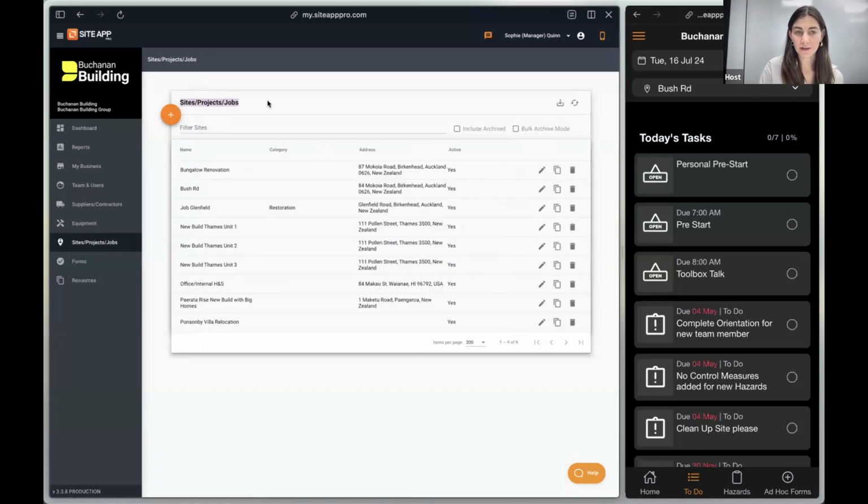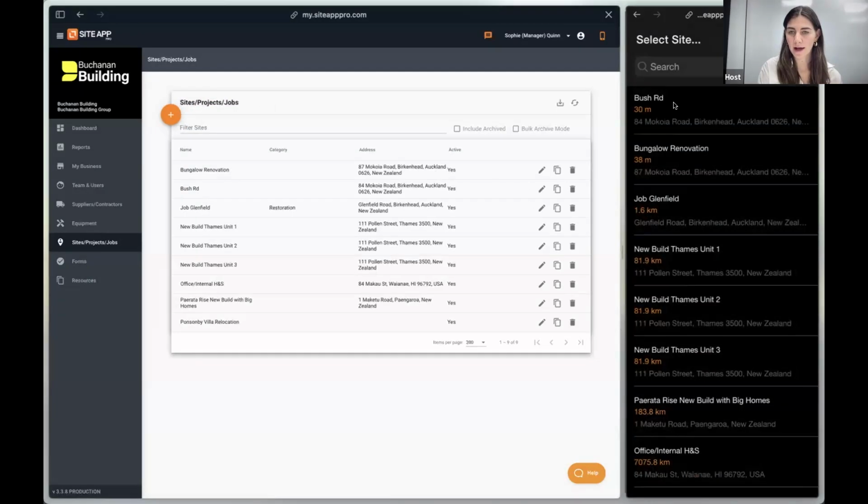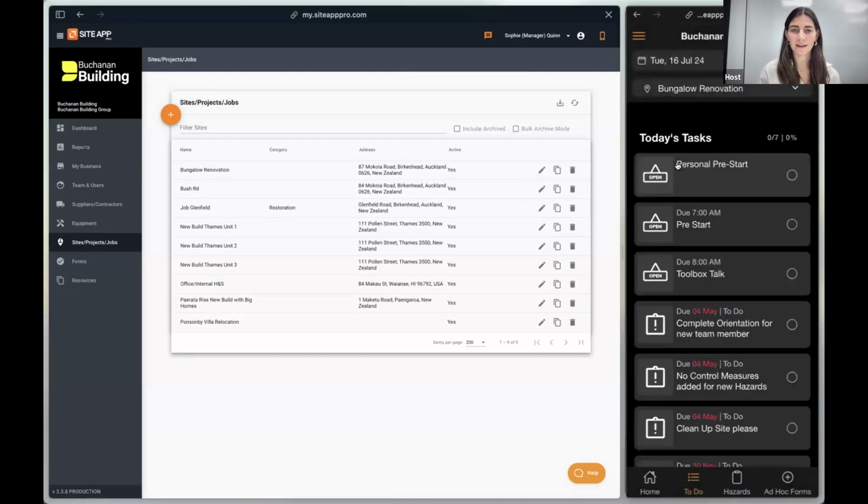Now, this title here is customizable, and I'll show you how to do that towards the end of today's session, as we find everyone calls it something different. So whether it's your sites, your projects, your jobs, you can customize that title so it's familiar for your team. Now, this page is where we set up all of our locations of where you are completing those jobs. Each time you set up a site, your team will then be able to select it from the mobile app. And then when they log the forms, they'll be saved against that location.